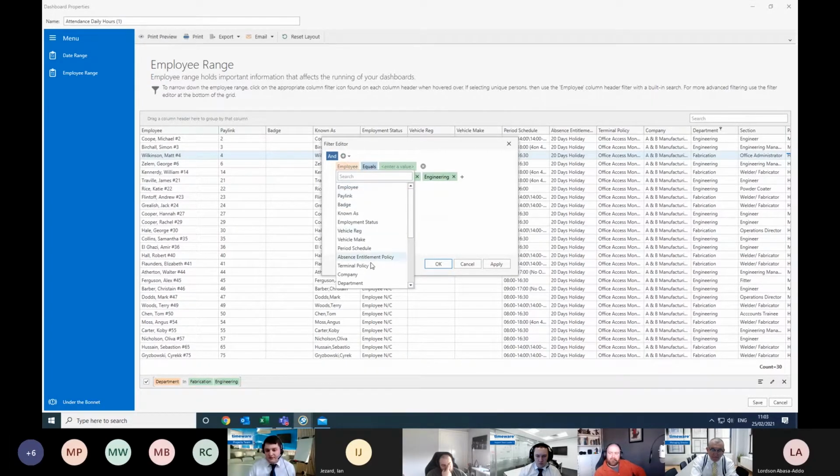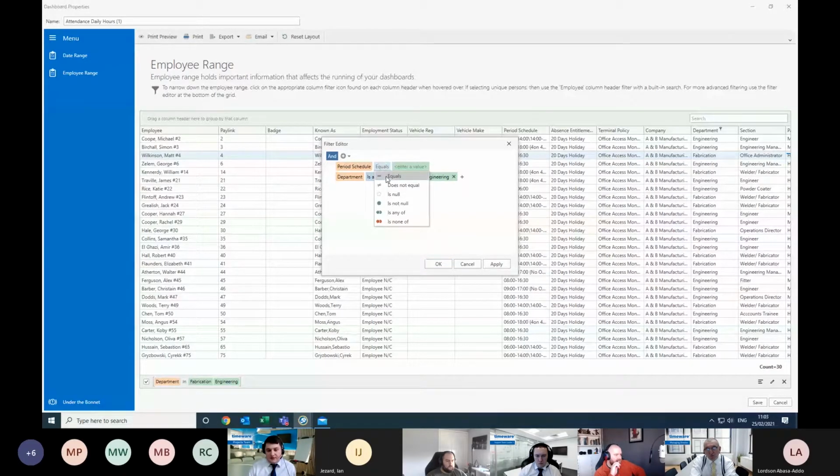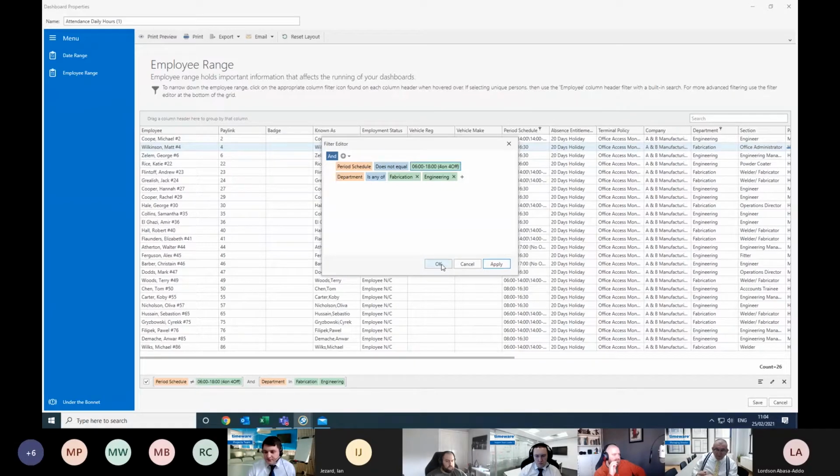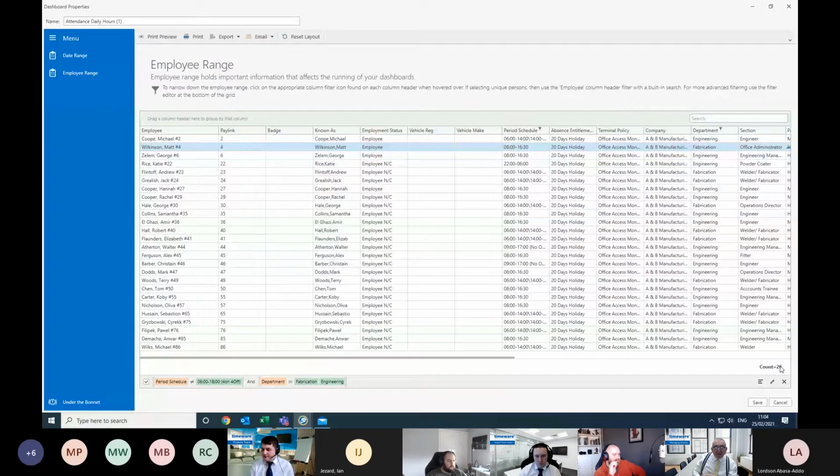These are the fields that I've got control of. So you requested the period schedule. What I'm saying there is I don't want to include it, so it does not equal. Then I'm going to choose a shift. So I'm taking off the 6-6 shift. Select that, and then this number should drop because I'm applying the new filter. So we're down to 26 because I took 4 off. Okay, good.